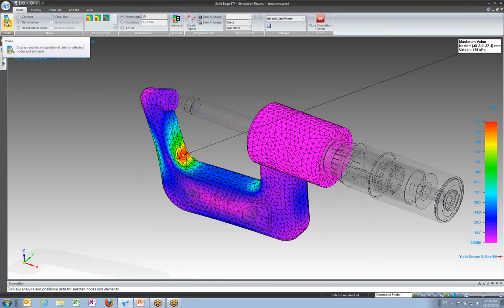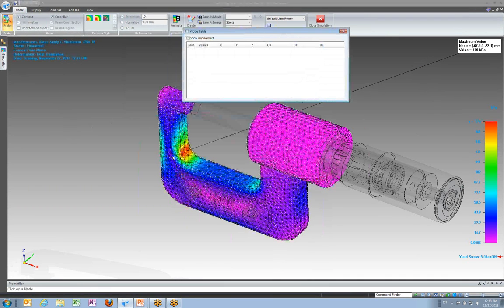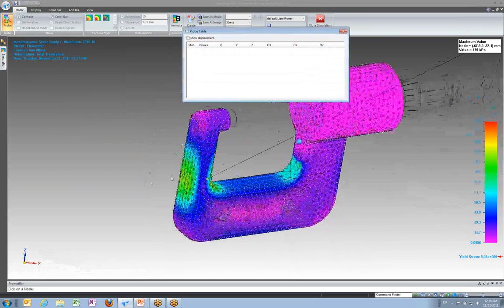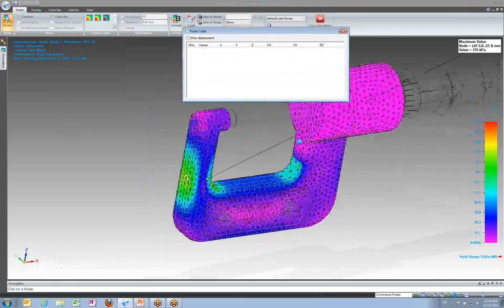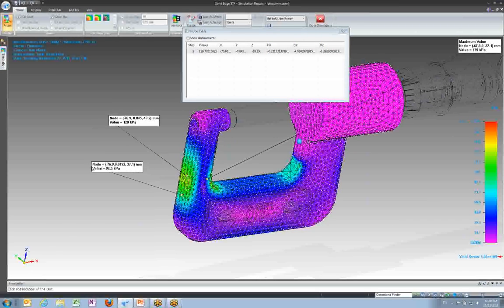The other thing we can do is probe other areas to figure out what the stress is. So if I want to know what the stress is maybe on this other side, I can pick an intersection of elements, and it'll show me that at that point I have 120 kilopascals of stress, and it will drop these probing marks in a table which we can then save to Excel. So we can get a lot of information from this.